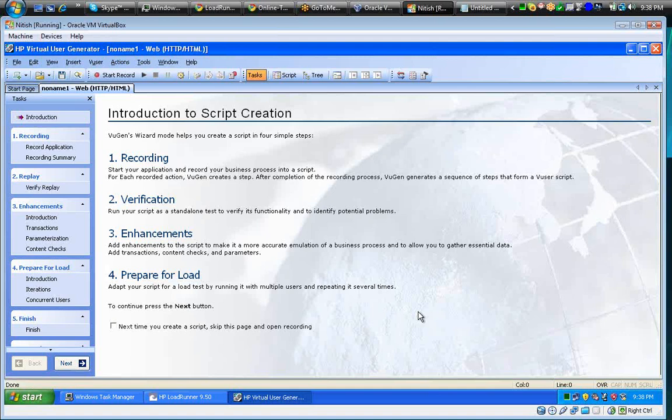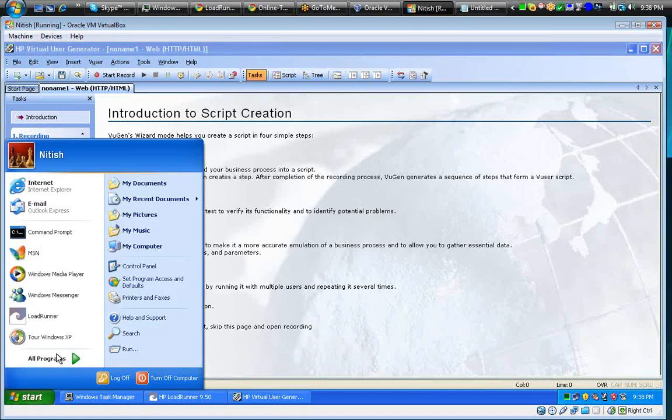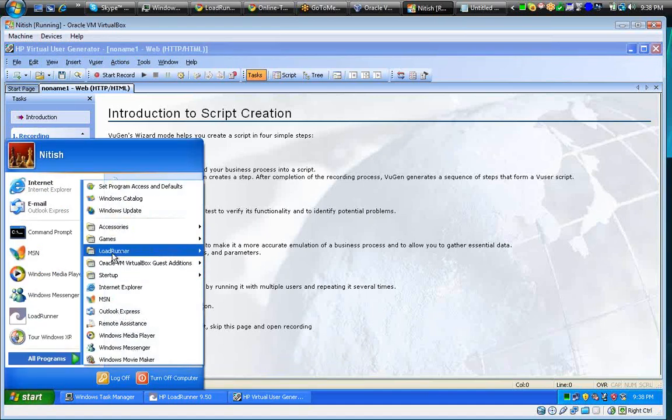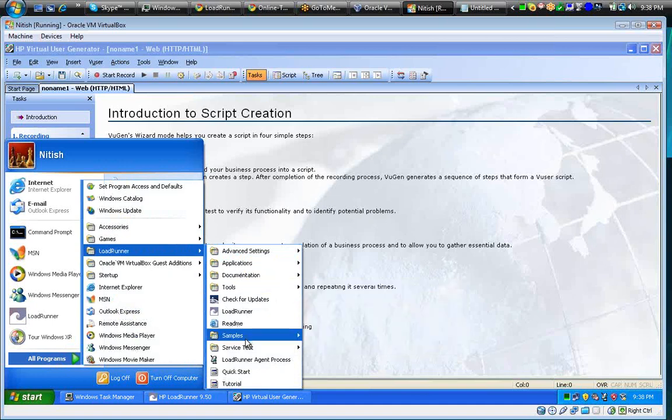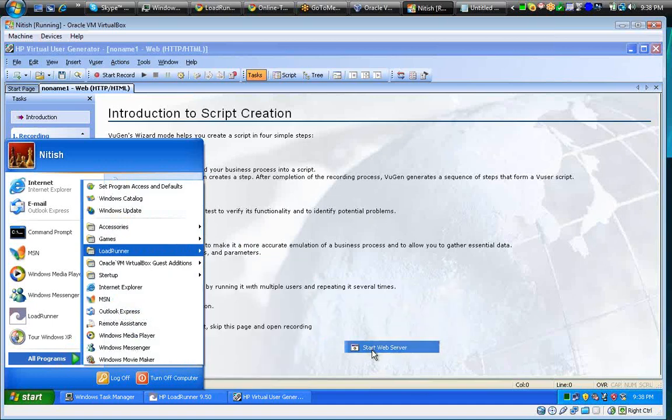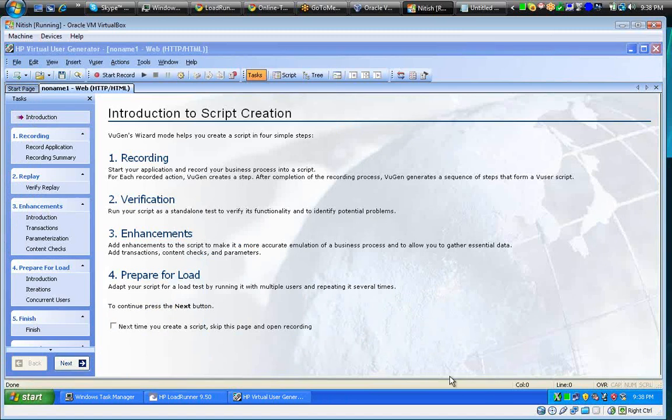We can broadly divide LoadRunner script generation into 4 parts: recording, verification, enhancement, and prepare for load test. Recording, we'll be doing step by step. Mercury also provides a sample application. For this demo, I'm taking that sample application so that you can easily see that the sample application is available on your systems as well. I have started the sample application, and after starting it, I just need to do step 1, that is recording.